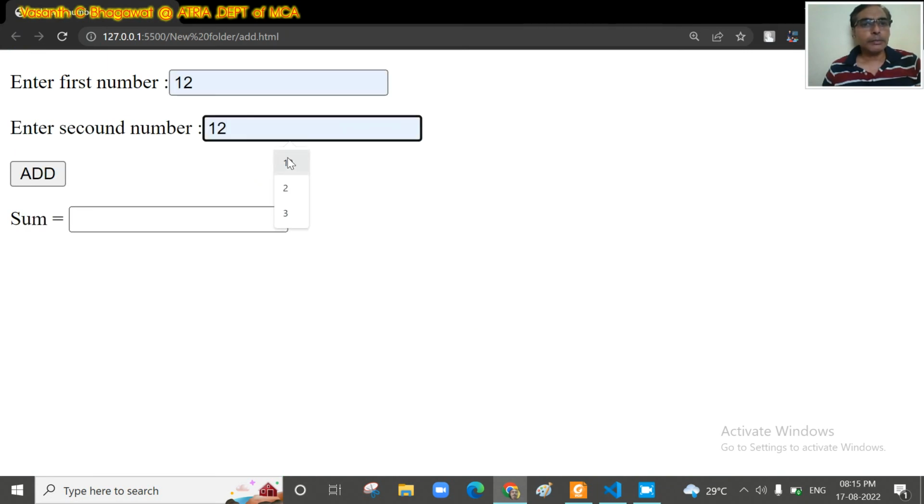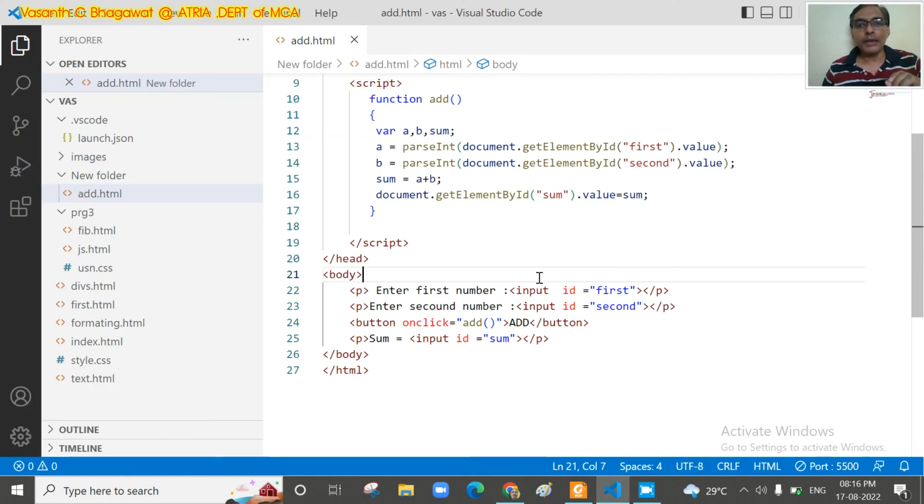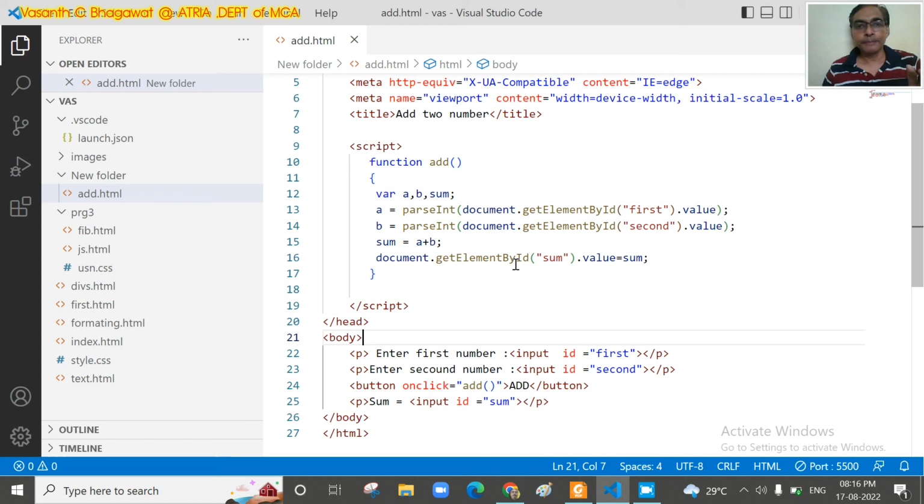So 12 is the first number, and the second number is 12. Click on add. So we got the sum. Clear? Now this is one simple program, where we have used a script to add two numbers.